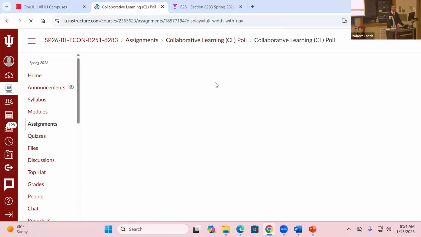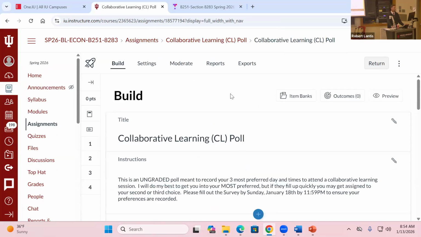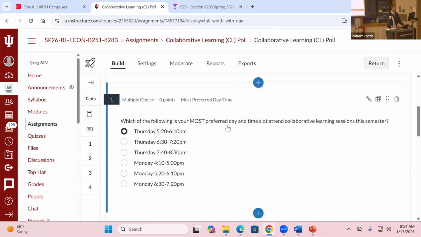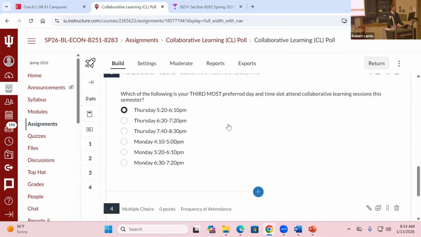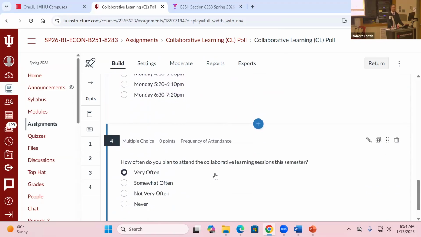I've got this available, I believe, till the end of the day this Sunday. So I have this open this week. It's going to ask you for your most preferred, second, third most, and how often you plan to attend. So I want you to get on, think about your schedule this week, and look at those available times. I will try to get the locations updated today as well, if that makes a difference in terms of what time you would prefer. So I'll try to get those updated before we meet in class on Thursday. But think about which ones you'd be the most likely to attend, and give me those preferences.